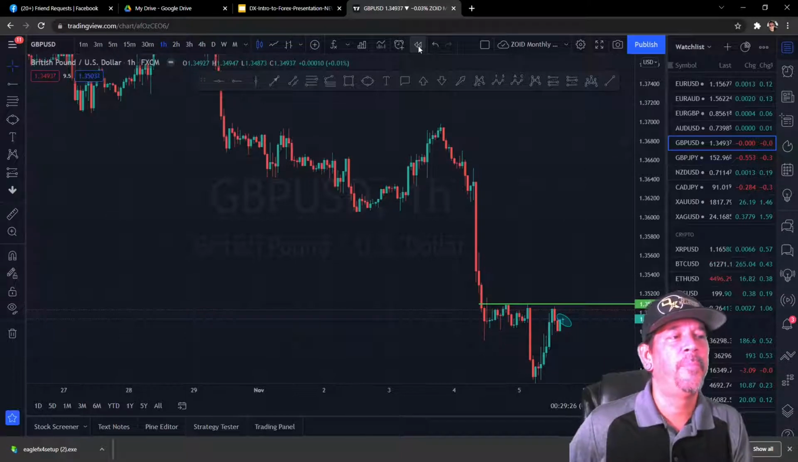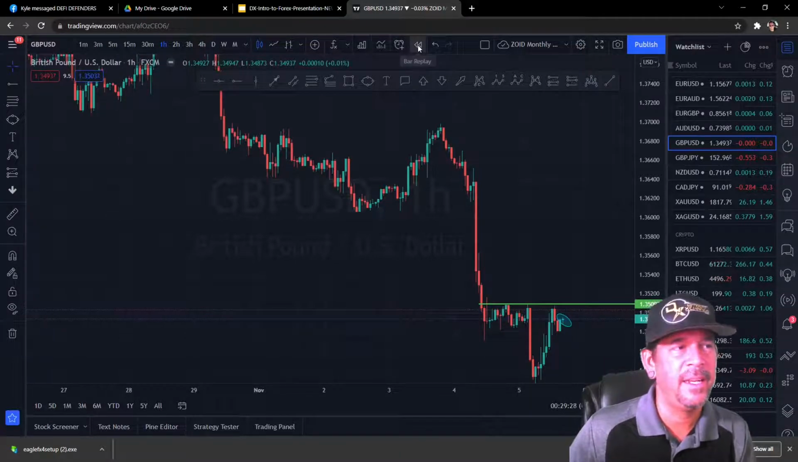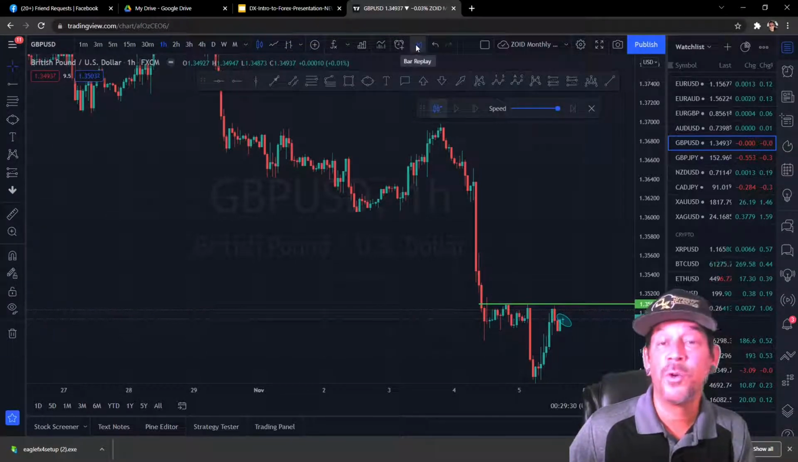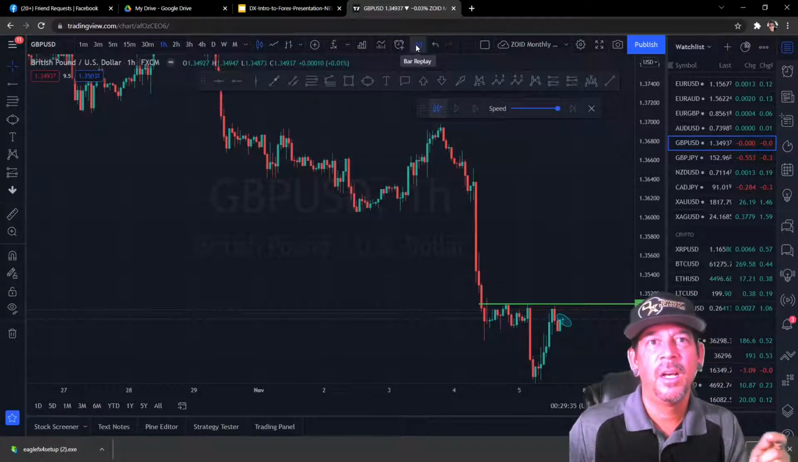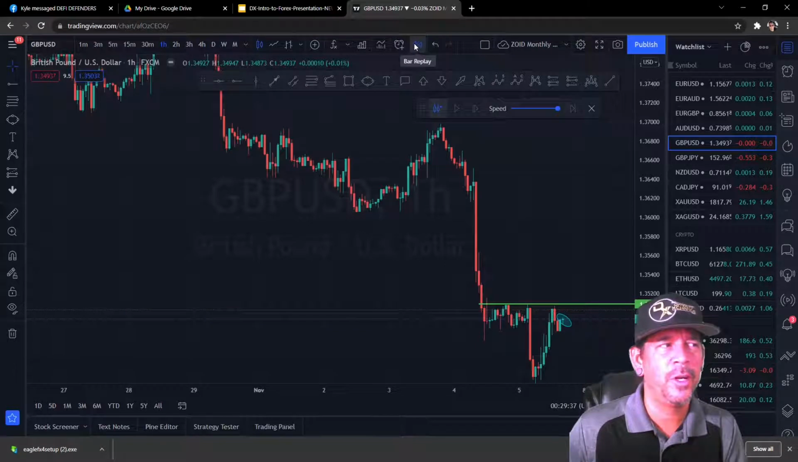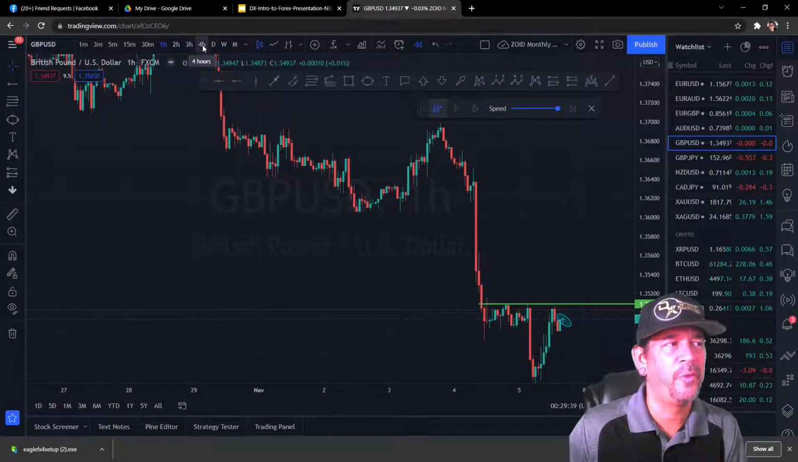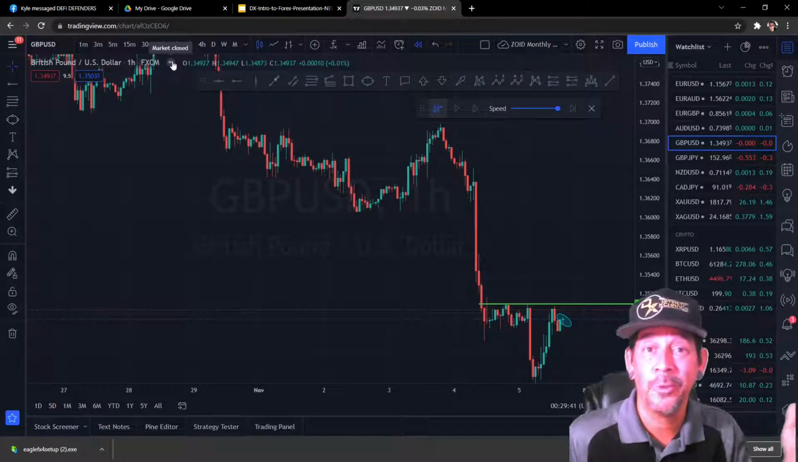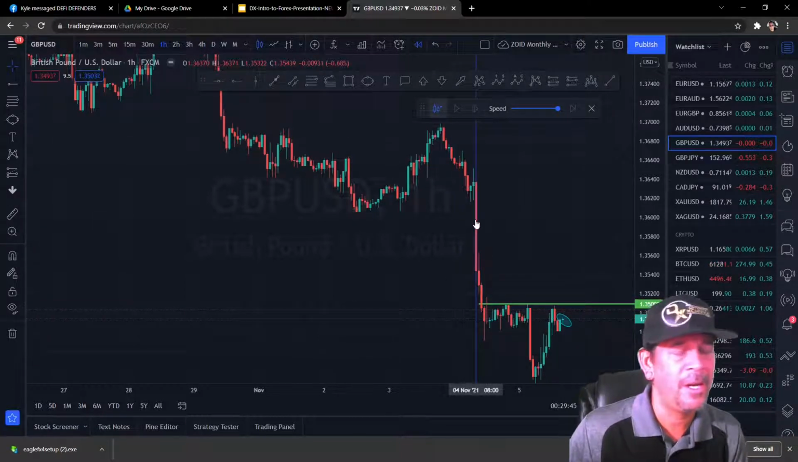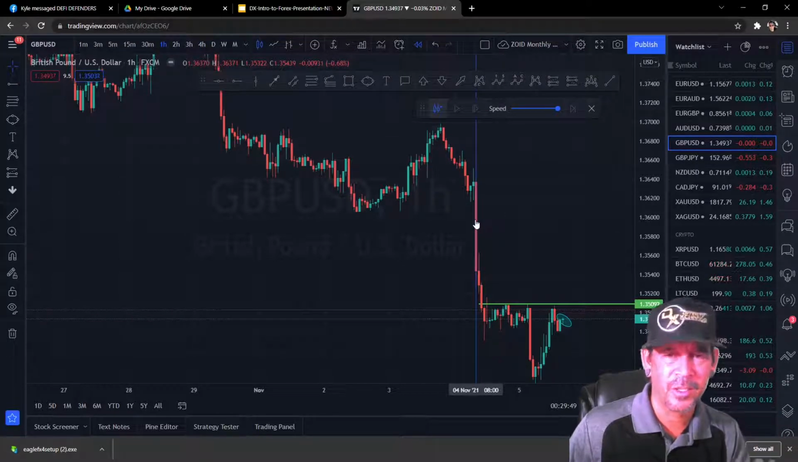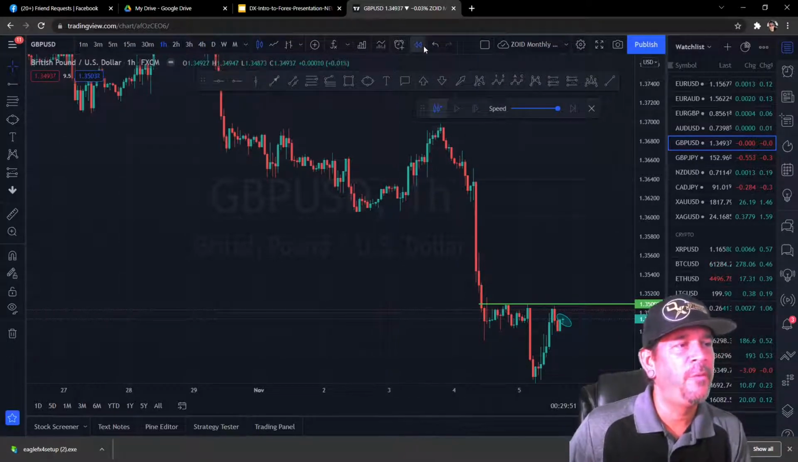Okay, so the bar replay tool comes in very handy. If you click on it, this is a tool that you cannot use when you have a free version. Actually, it only allows you to do it on the daily time frame, not on the 4 hour or the 1 hour, and those are the ones that you really want to use it on. So if you push it, it's going to have this bar right here that comes up.